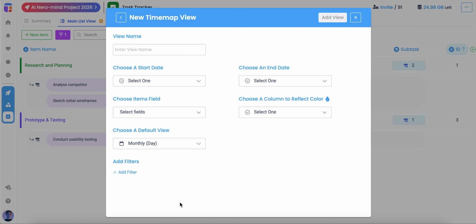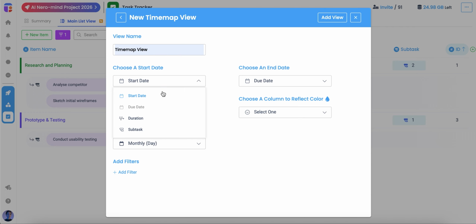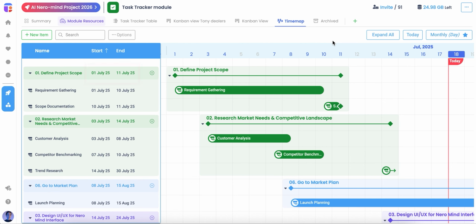Now let's begin with giving your view a name. When selecting a start and end date, you have the following options. The first option is to use 2 date fields that define the start and end dates. The second option is the duration field of the parent or main item. This option uses the main item's start and end dates.